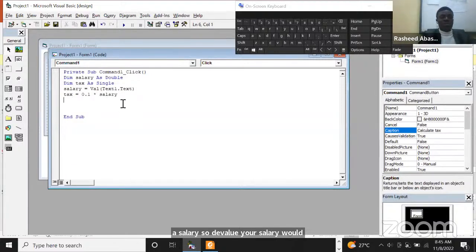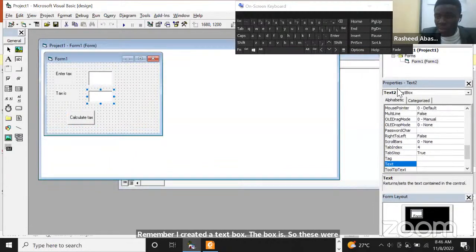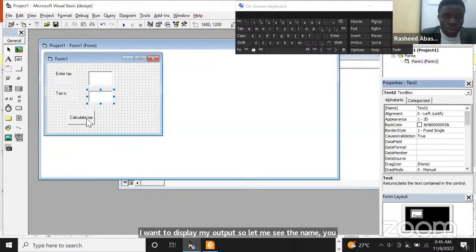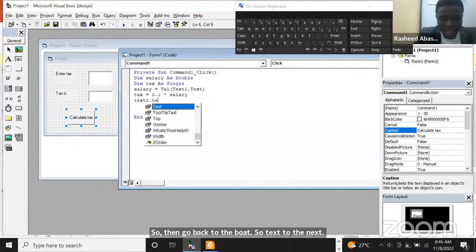The next thing is for me to display the value of my tax. Remember, I created a text box where I want to display my output. Let me see the name. You can see the name is Text2. So let me go back to the code. Text2.Text, that's the value that should appear in Text2, is what I calculated as tax.